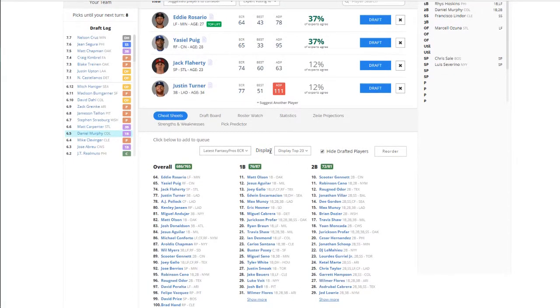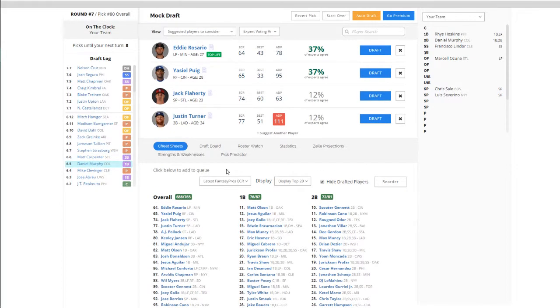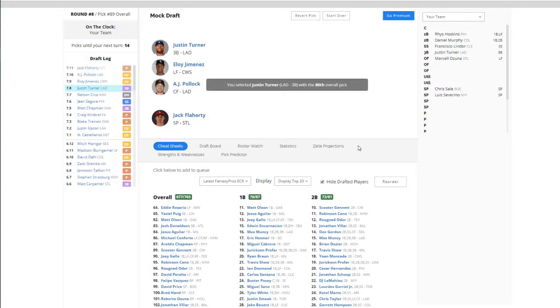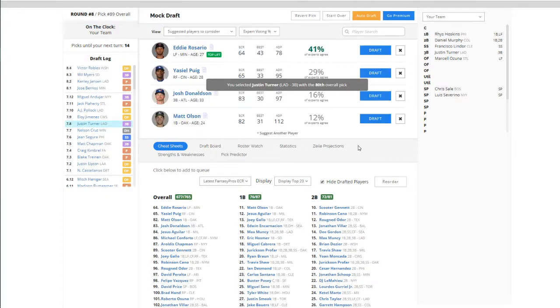Moving on to my next pick. Strasburg was unfortunately taken. I was hoping Castellanos would honestly make it back. I would definitely like to buy into him right there. I'm actually going to buy into Justin Turner here. I think this is a nice spot. I think he'll fit my third base slot nicely, and he's going to be expected to produce big time, like I've said, for that Dodgers lineup with a lot of people leaving.